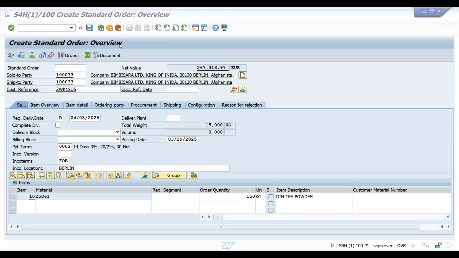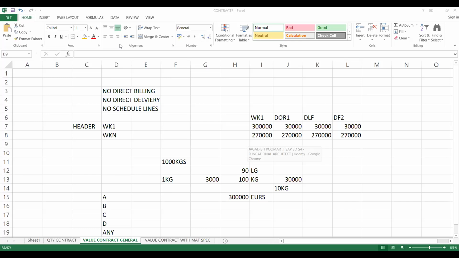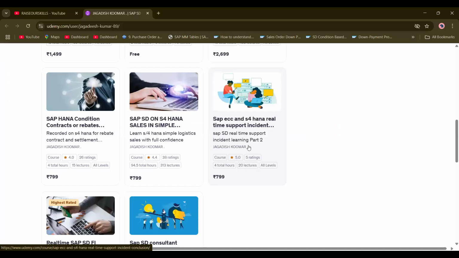Anyhow, this is all about your value contract. And let's catch up in the next session. Material specific means the value applies with certain materials only. It will not allow whatever material you want. Let's try to check that one in the next session.